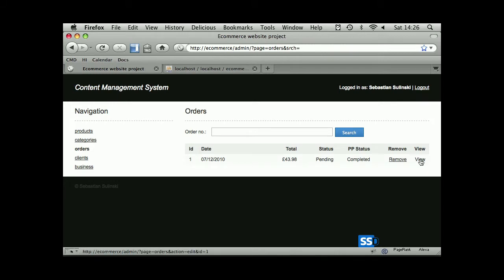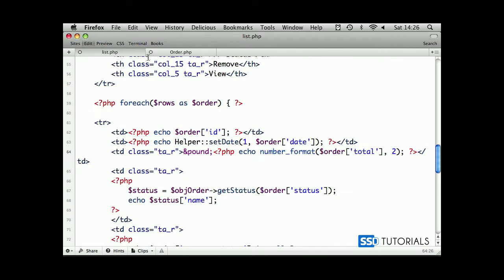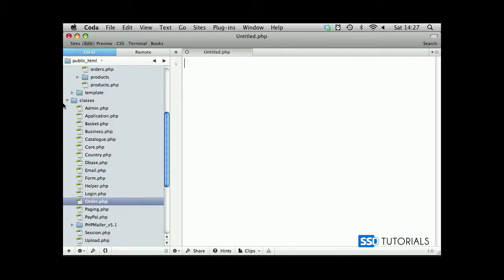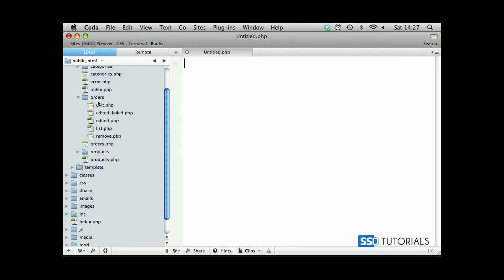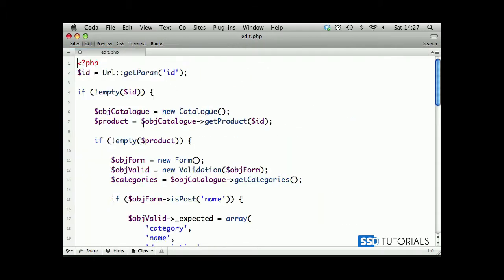Okay, so now we're going to have a look at our edit. In other words, view, a link and page where we can preview our order. So if we go back to our editor, close orders, close list, open our browser, we can close classes folder as well, and click on the edit page inside of the orders folder. Now we can close the browser.